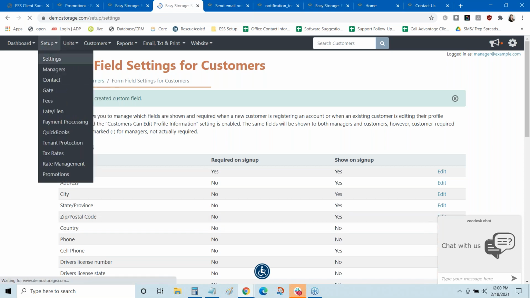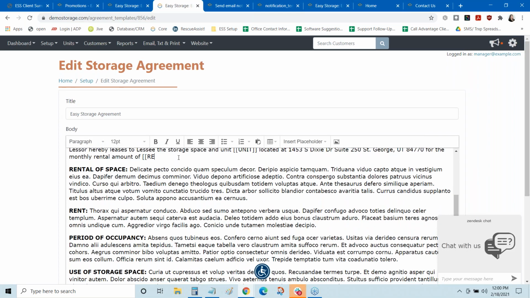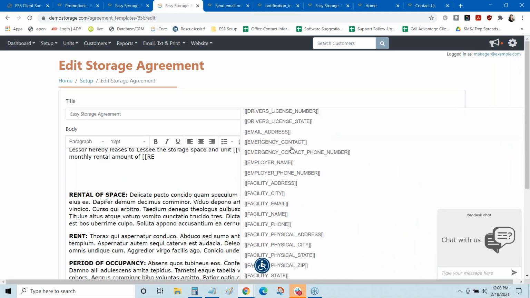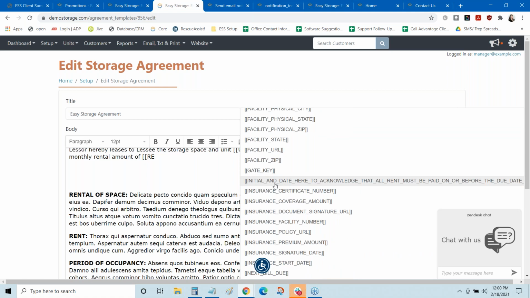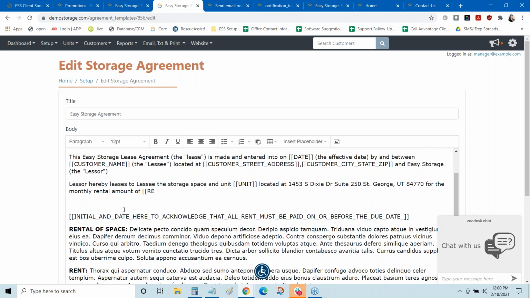And then over here on the storage agreement, we can go back in and add in that question because it's now one of these custom placeholders. So we can insert the answers for the initial and date here to acknowledge. So that will put at least typed initials with a date that the customer acknowledged the statement. But as far as being able to have them DocuSign their initials, that is something that we still don't have the capability of doing.